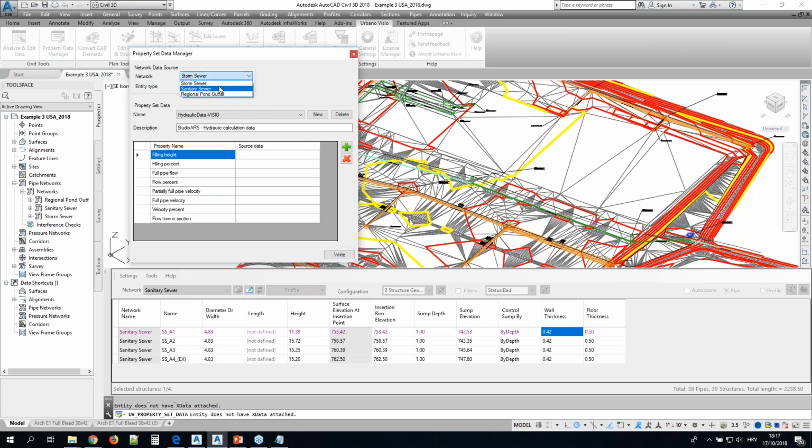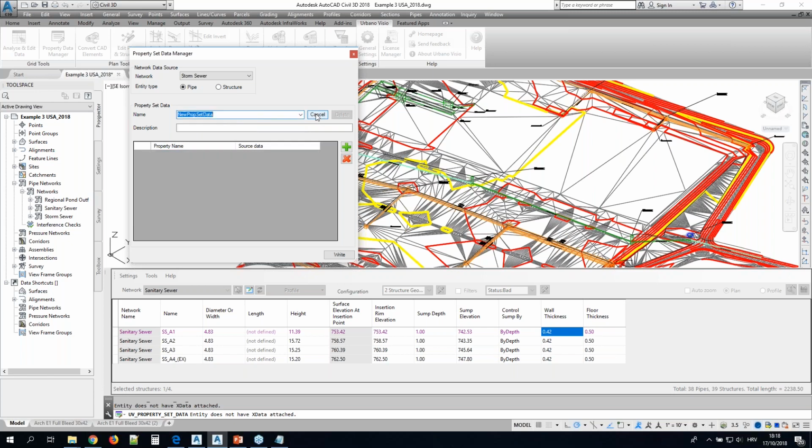First of all, you can select your network. In this case, we have two pipe networks. You also select, are you adding data for pipes or for structures? Then you have your existing property data sets, which you can use, or you can create a new one. In this case, I will create a new one. I will just call it test.